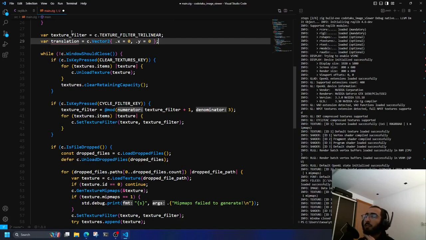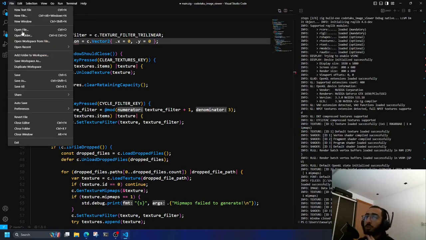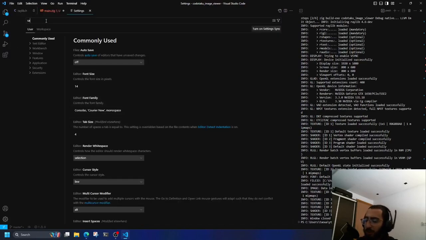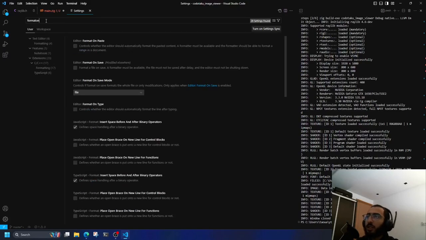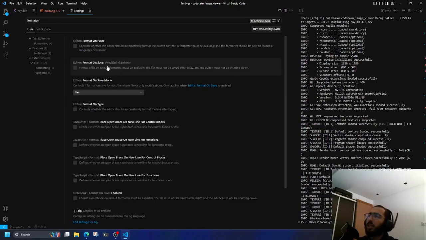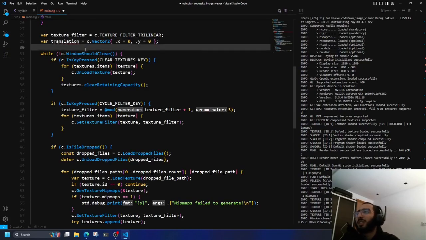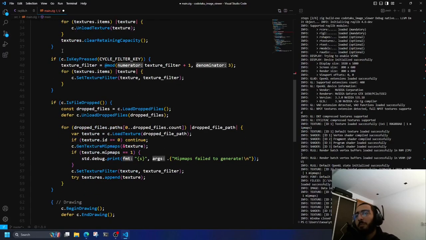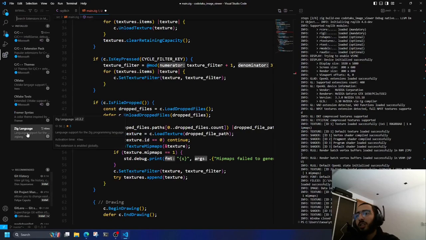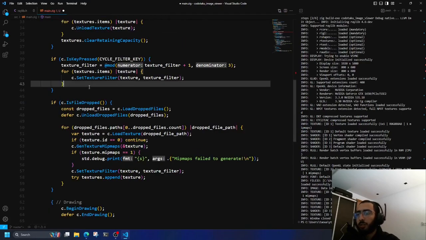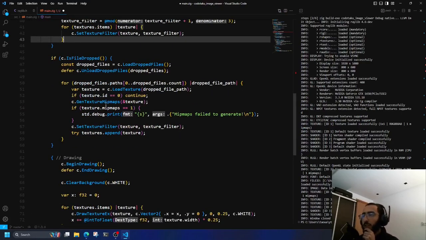By the way, I have format on save on. If you go to file, preferences, settings, and if you look into save or format on save, there you go. As you can see, format on save. Oh yeah, it's modified elsewhere. Okay, so I modified it in Zig, in the extension. There you go, I modified it here. So that makes sense. So translation. And by the way, I'm using this extension. Let me show you in a second. Zig language. There you go. This is, I think, the official extension, but I'm not exactly sure. Anyways. So, lovely.